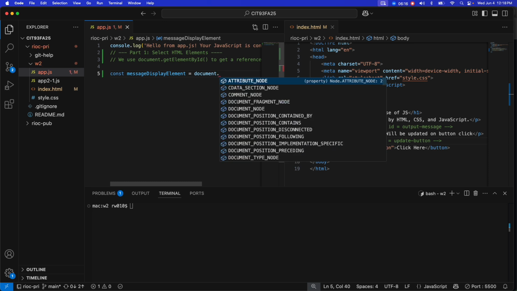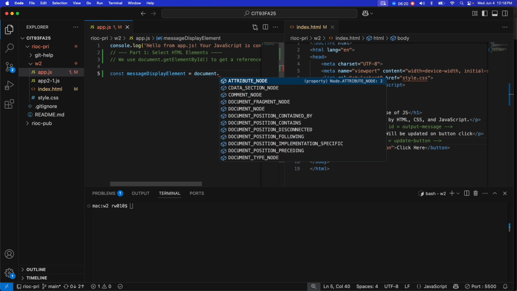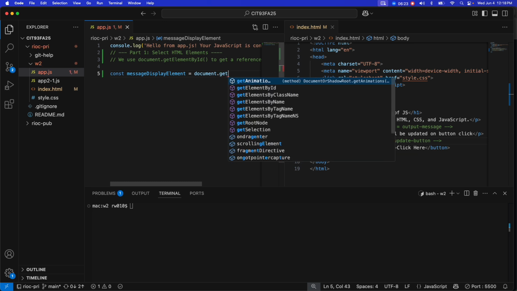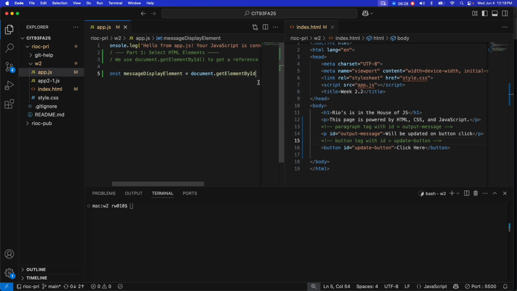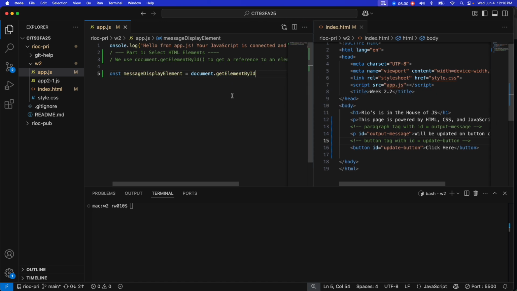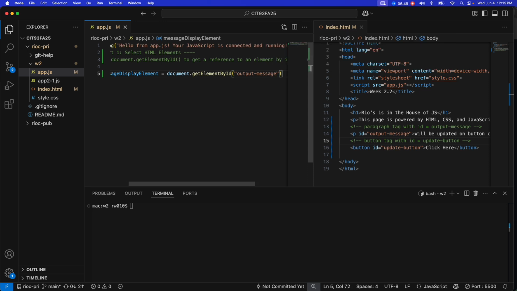But now what we're going to do is, remember I talked about document, what that represented. So we're going to do dot. This is a method on document: get element by, and in this case you can't see the rest of it, and I'm going to move this over just a little bit. So what it's saying is, whatever I'm going to store in here, I'm going to look at the document, get its specific element ID, and I specified that ID that I gave it, which was output message. Okay?